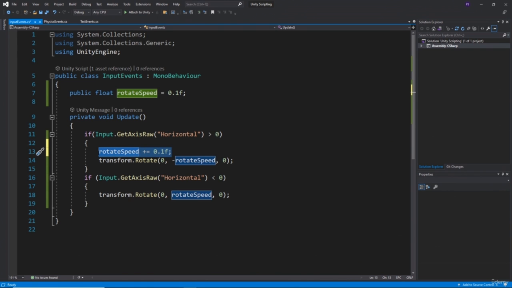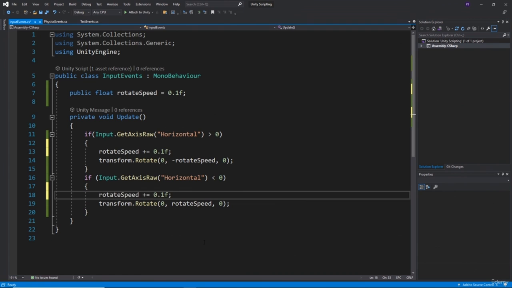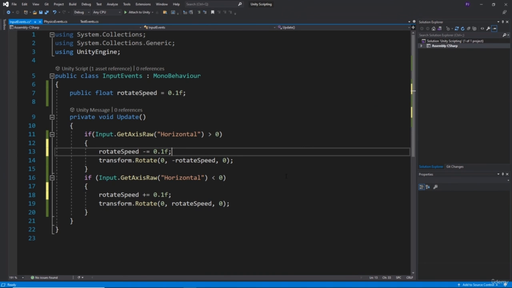Now, let's take this same command. Let's do Control C, Control V on this side. Actually, this one is the positive, that one's the negative. So it's the top one that we need to make minus equals 0.1. So whatever value this currently is, it's going to go the opposite way, which is going to be interesting.